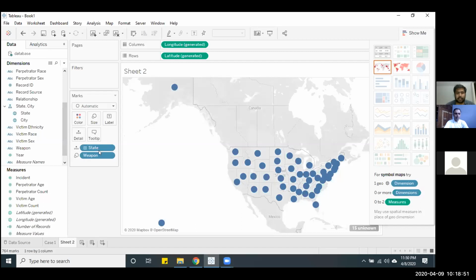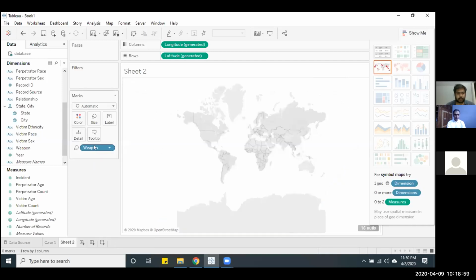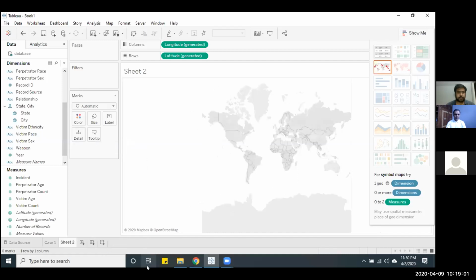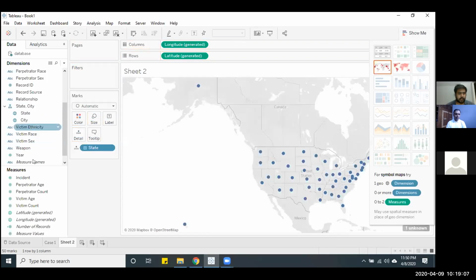So if we explore a little bit more regarding this visualization plot, let me clear all this. And if I simply go to detail with the state and my victim count with the size.